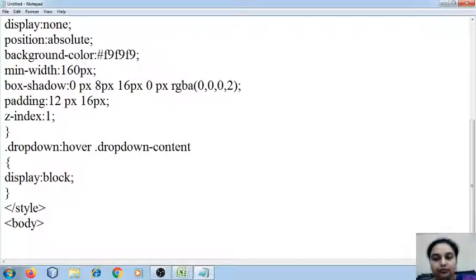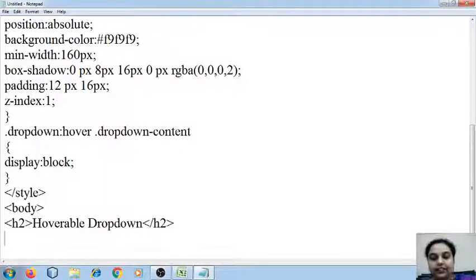Body, create one heading which says Hoverable Dropdown. Okay, one heading I have created which says Hoverable Dropdown. You need to just hover and then you will find the drop down. So what you have to do, I'm going to write that in the paragraph element.